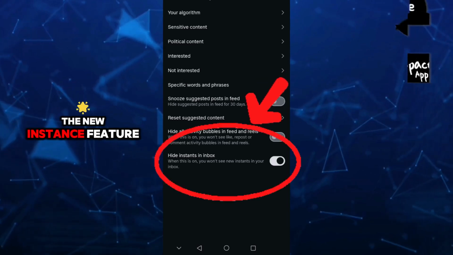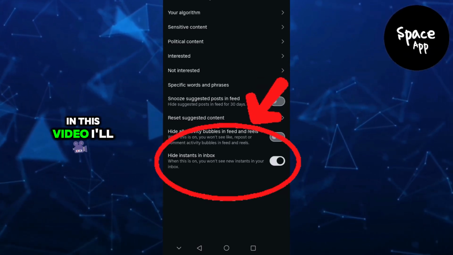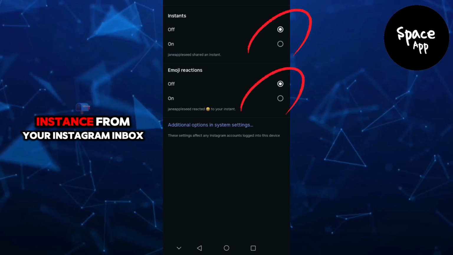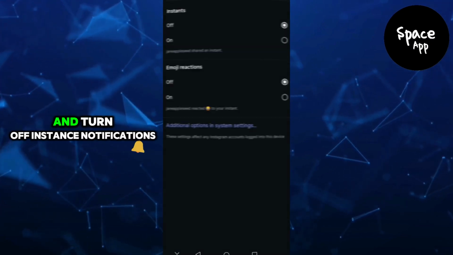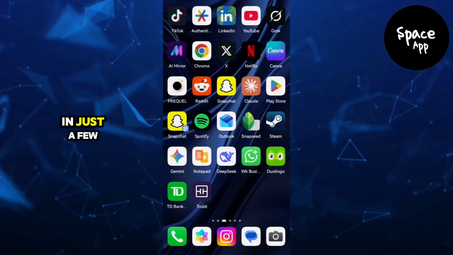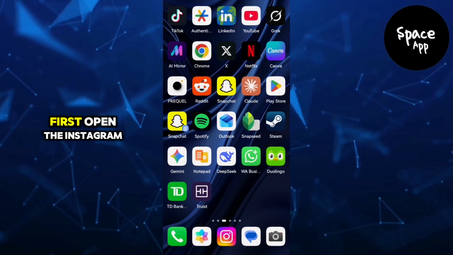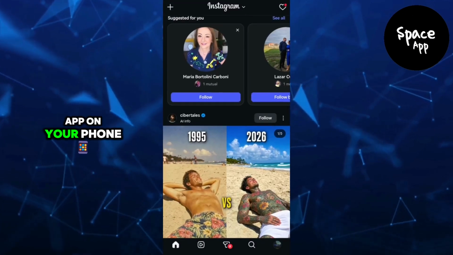Not a fan of the new Instants feature on Instagram? In this video, I'll show you how to remove Instants from your Instagram inbox and turn off Instants notifications in just a few simple steps. First, open the Instagram app on your phone.